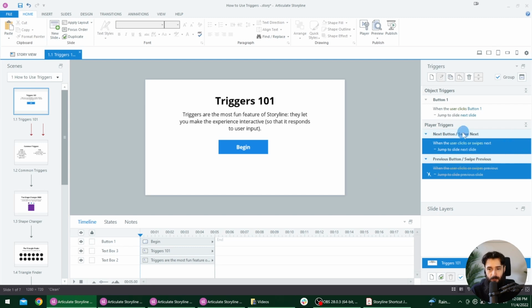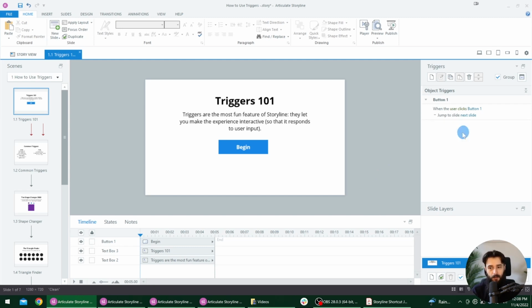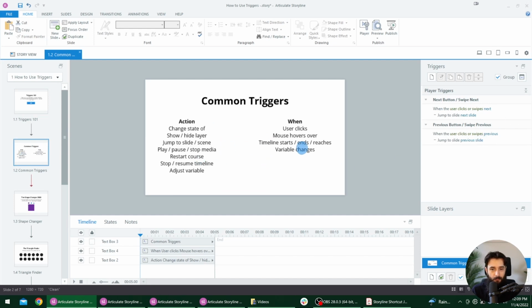But again, we do not need these player triggers because we're not using the player. I could delete them. Something else about deleting them though, look over here in the scenes view. I'm probably going to leave them on the next slides because I don't have a button on this slide that's bringing us to the next slide.